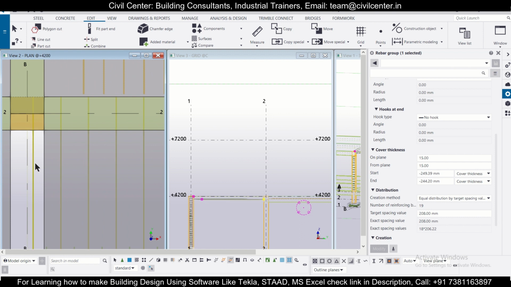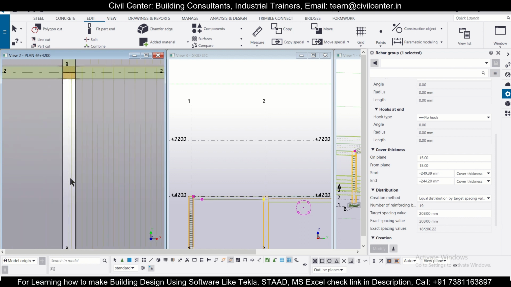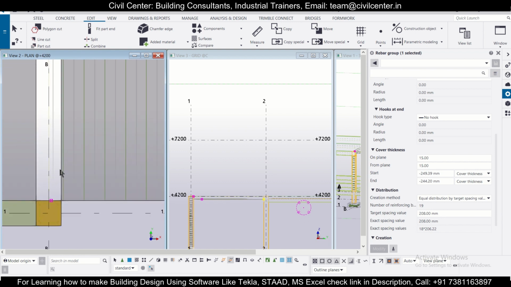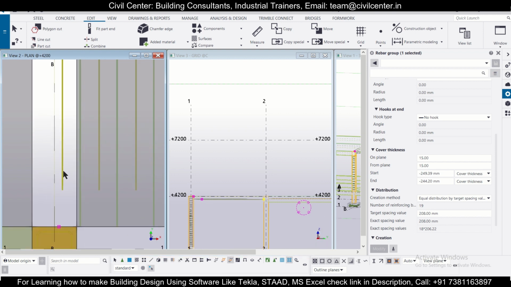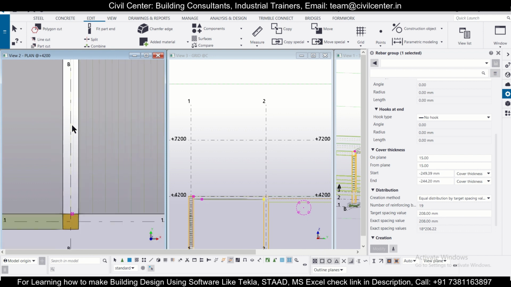For deleting this one, just click on this, and after you click on this, the modify button will appear. Just click on interrupt and then click on double escape.